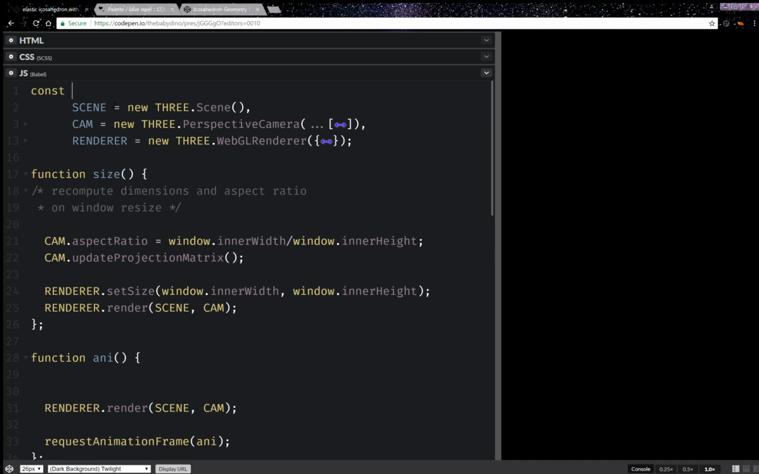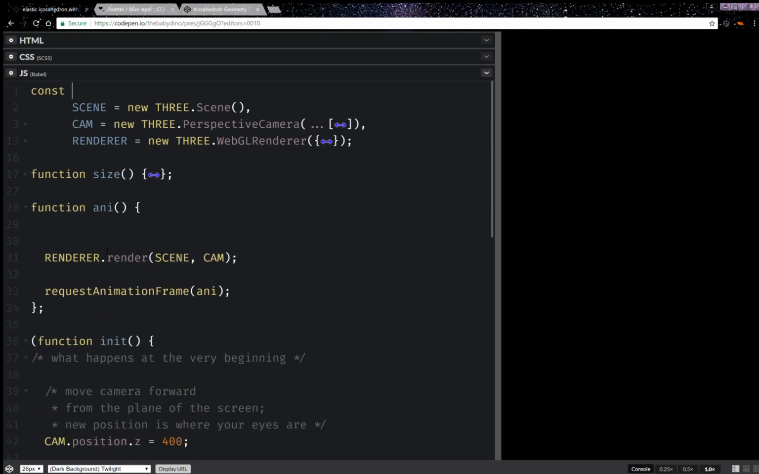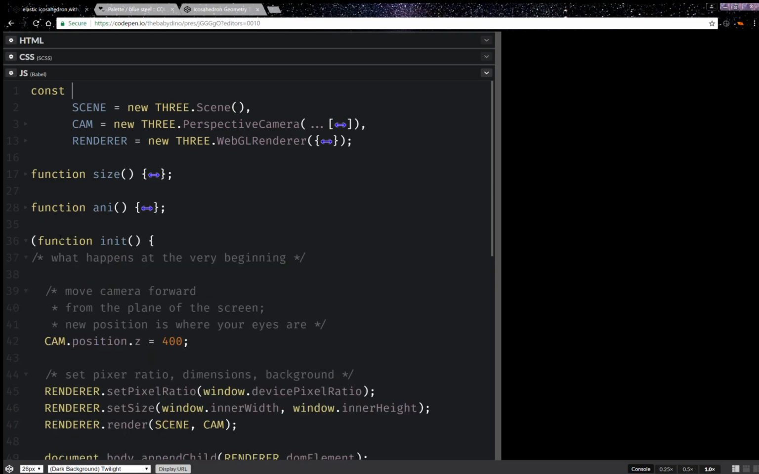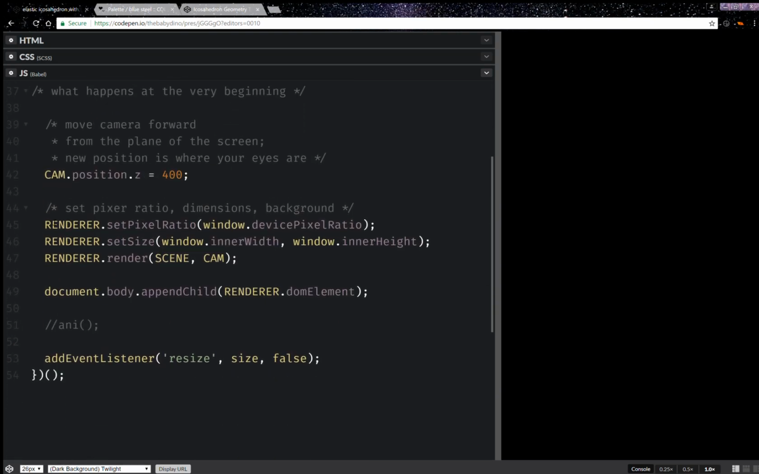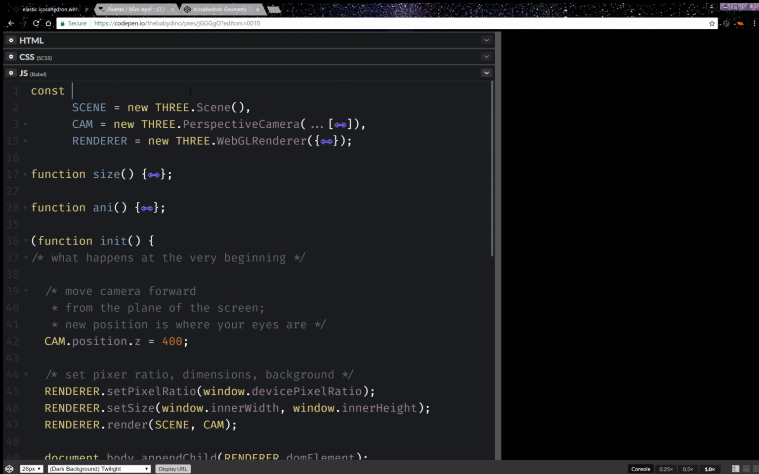So what I have is the same scene, camera, render, this size function, which I call on resize, a skeleton of the animation function where I just have the render line and request animation frame. Let's collapse this for now. And this is what I'm doing at the beginning. As you can see, camera, render. So there are no 3D objects. Let's take care of that.